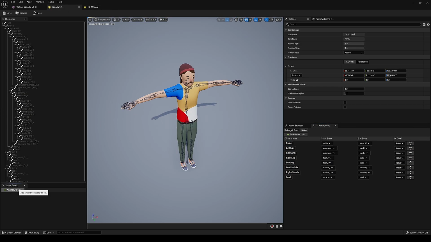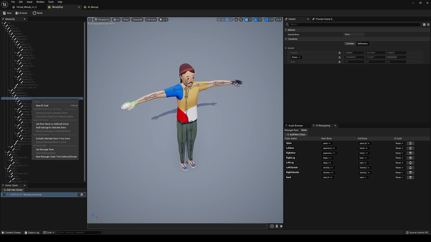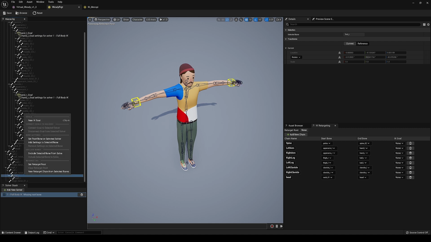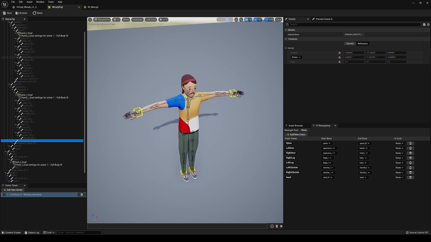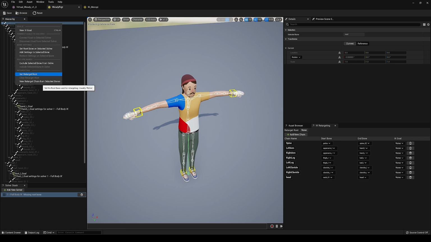Now let's do the IKs. The mocopi rig uses a full body solver, so let's do the same thing. Full body IK, and let's make a bunch of points. So we can click on the hands, make a new IK goal. The other hand, make another new IK goal. Same with the feet, and that should be pretty good. We'll set the exact bottom of the rig as the retarget root.